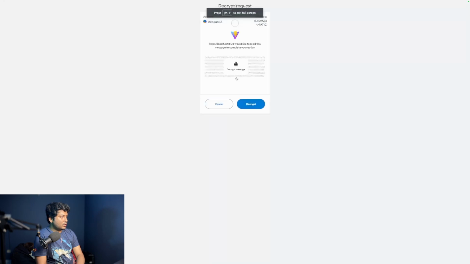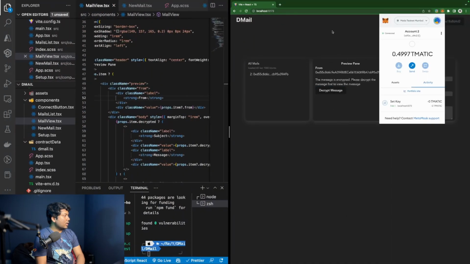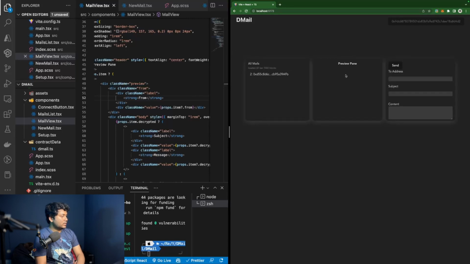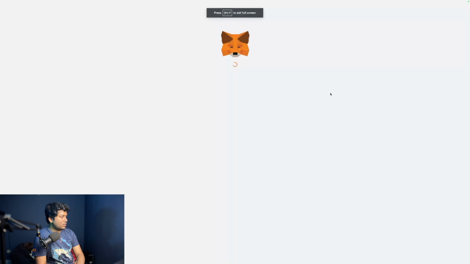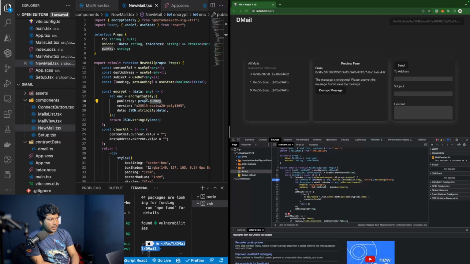Message cannot be decrypted on our decryption field. Okay, let me wait. Okay, let me refresh the page and see what is the issue. Okay, so we have a bug in our code, which is whenever we are specifying the properties in the new mail, we are supplying the public key, and this public key is basically the public key of the current user, but we have to get the public key of the user that we want to send the mail to.